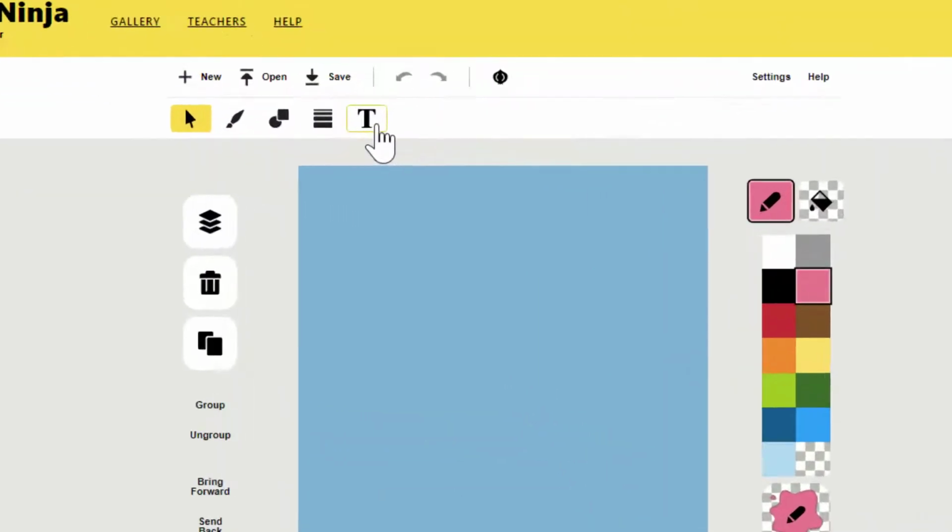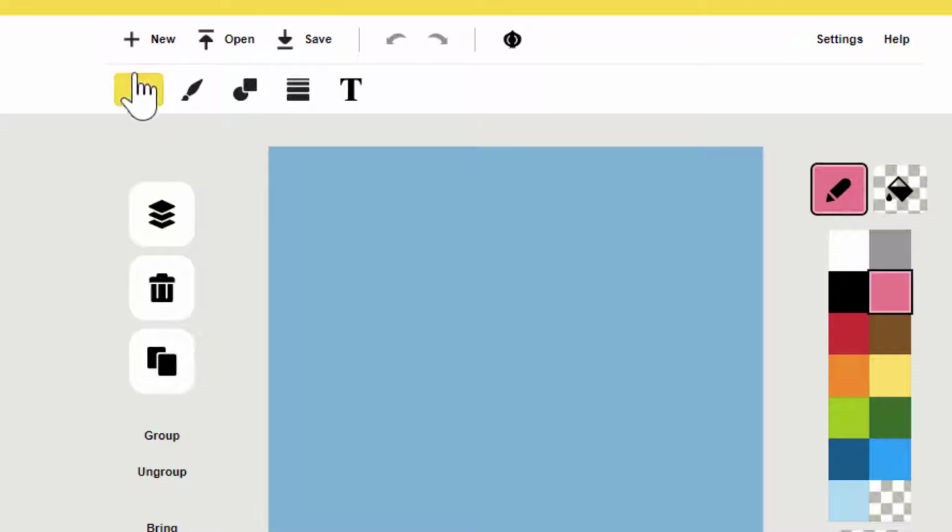Looking at the tools along the top, we always start with our arrow or our select tool. When all else fails, click on your select tool. If you're getting confused or stuck, always go back to that tool. We're going to now look at our pen tool or our brush tool.